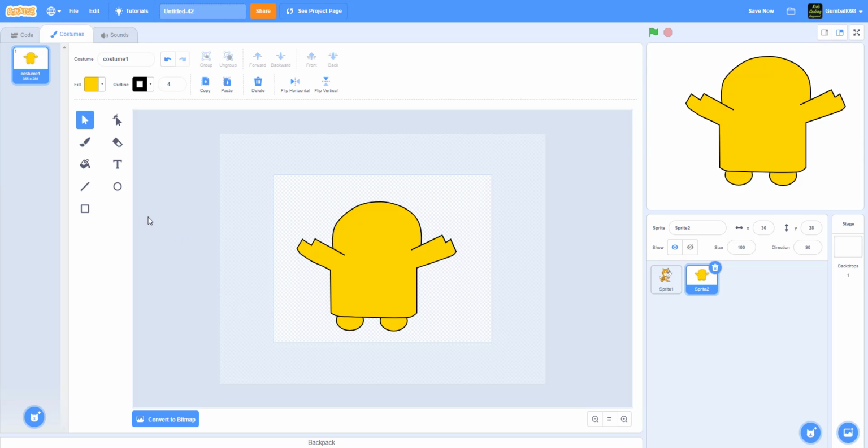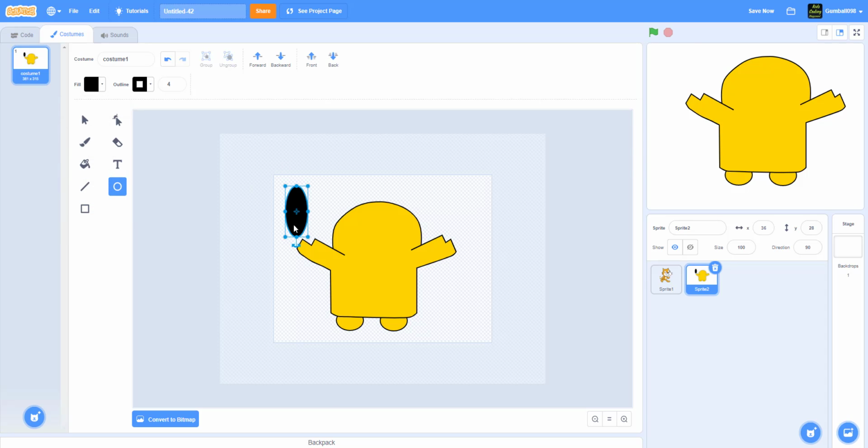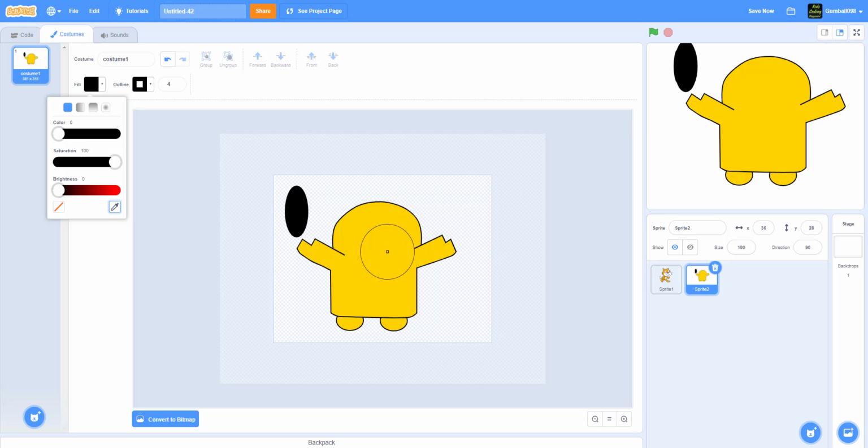So now we're focusing on the ears. So let's do that. Oval shape, kind of like lips, a black oval and a yellow oval on top of the black oval. So let's get that.